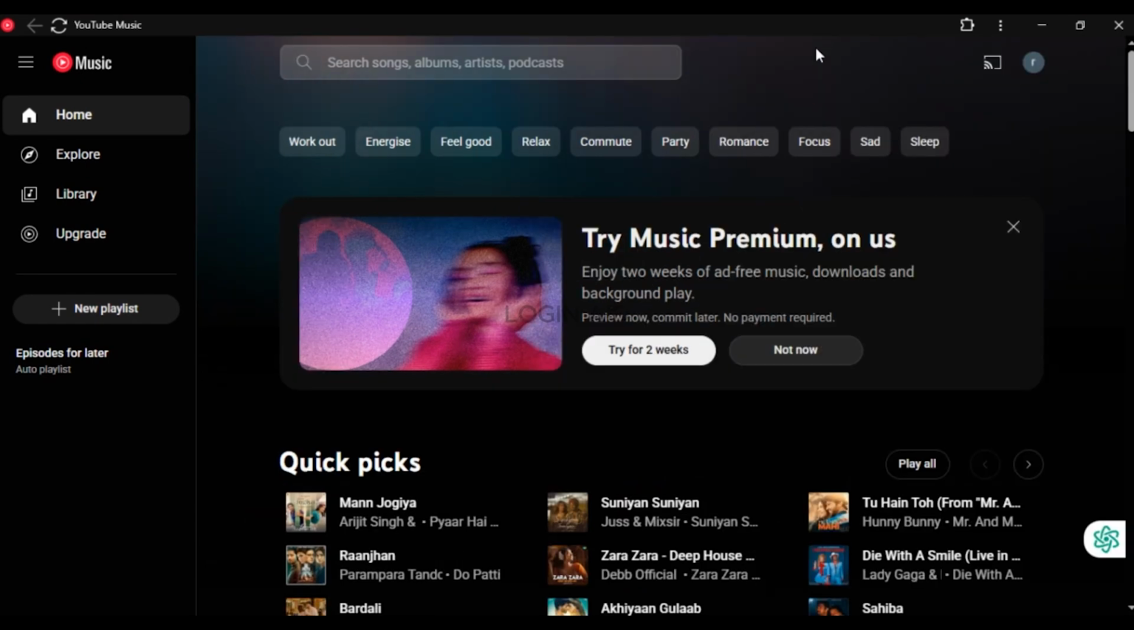So like this, you'll be able to download and install YouTube Music app on your Windows 10 or 11 PC or laptop. So that is how you download and install YouTube Music app on your Windows 10 or 11 PC or laptop.